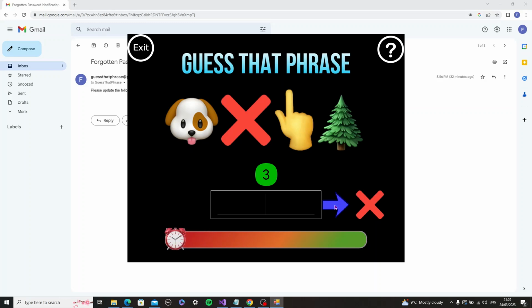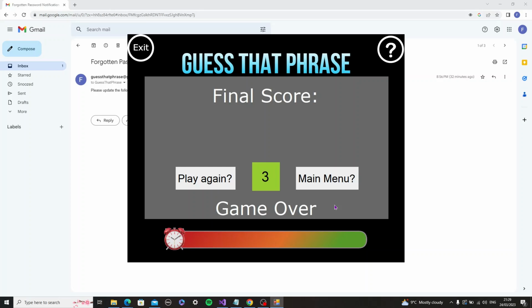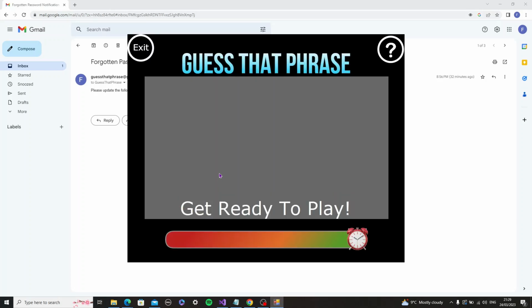Once the time runs out, the game is over and the user sees their score along with the options to play again or revisit the main menu. We will play again here and exit through the dedicated exit button on this level.